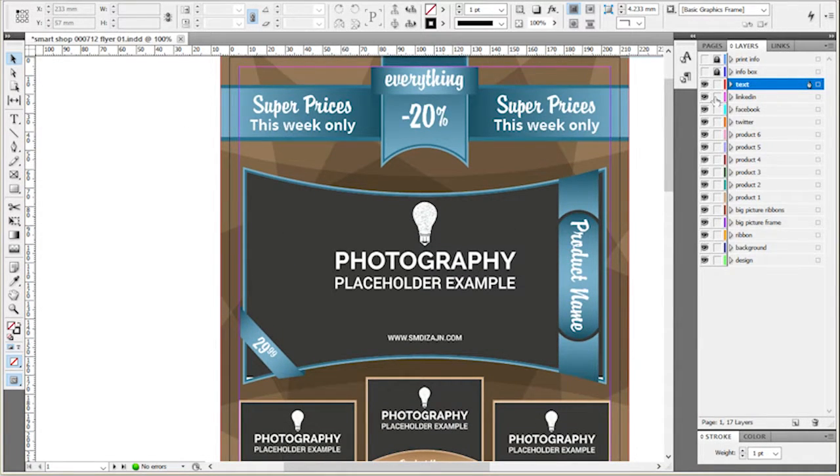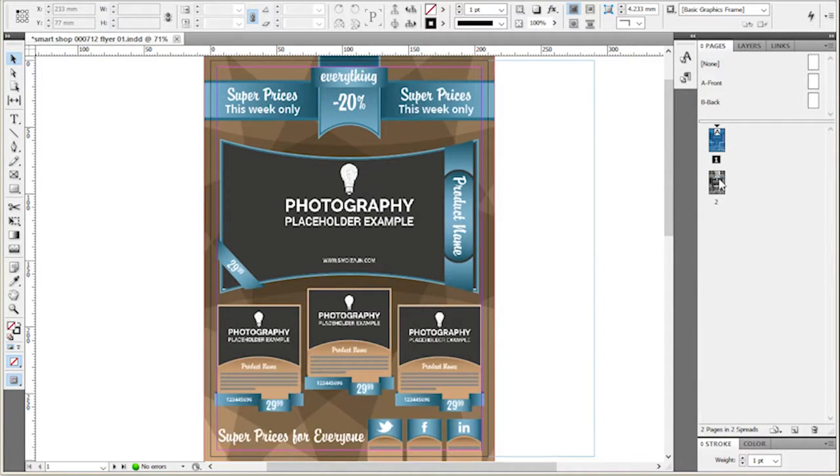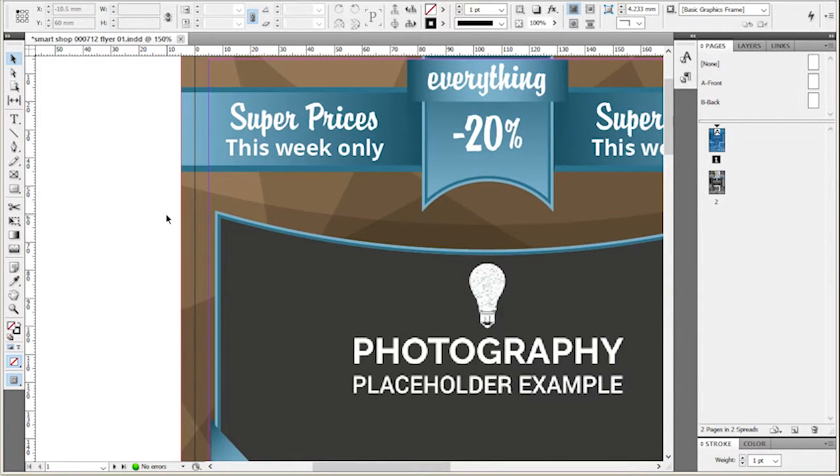Okay, the second thing we're going to talk about is the Pages panel, and here we have the two pages. We have the front and the back of the flyer. Let's start with the color editing of the front layer.